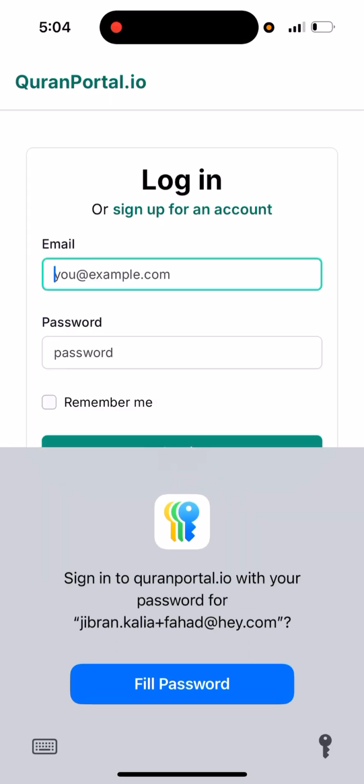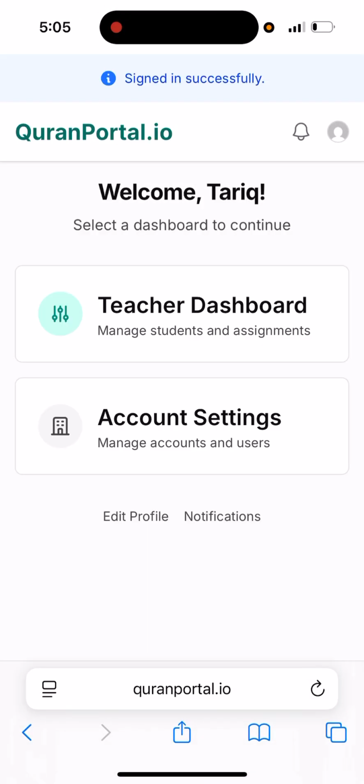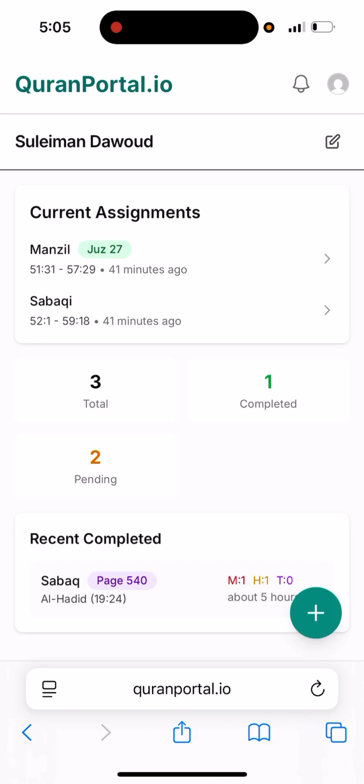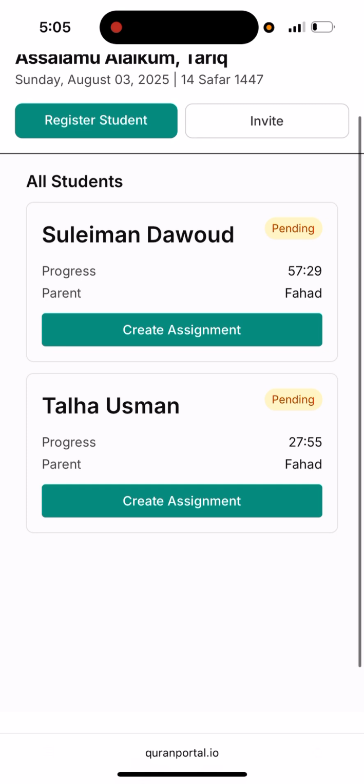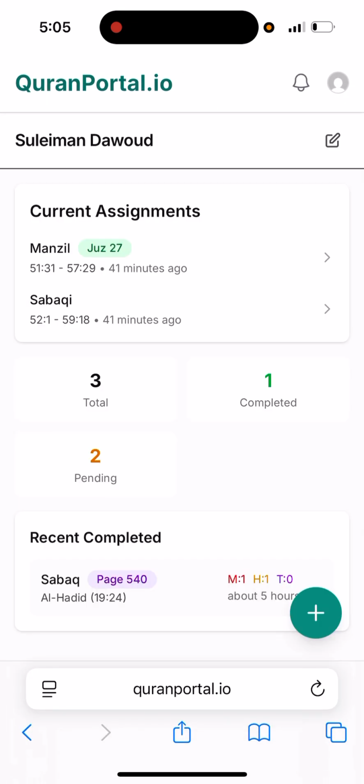I have an existing account right here. That's a teacher's account for this institute that we're in. And if you see, there are 2 students already in the institute. And for one of them, they already have Sabaki and Manzil, but let's assign them a Sabak.